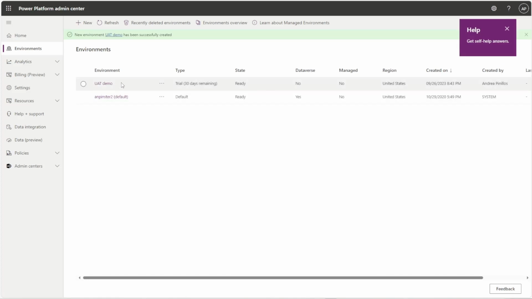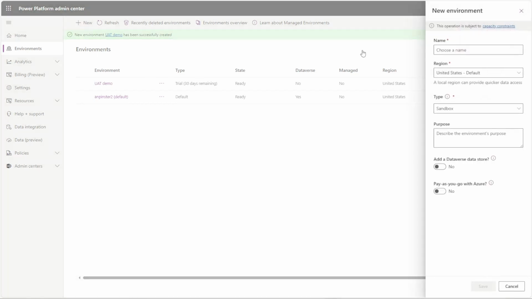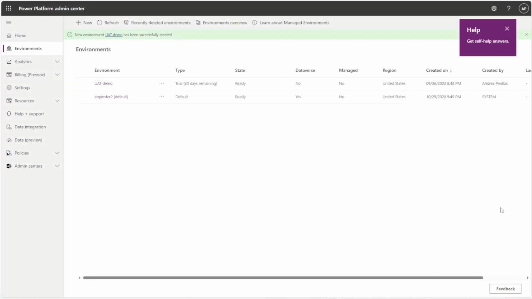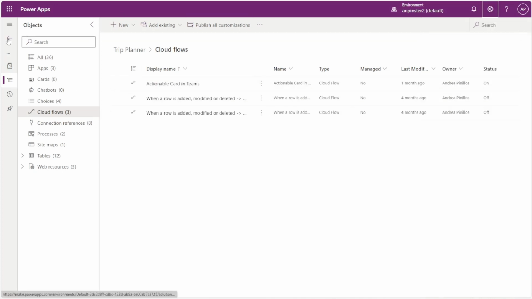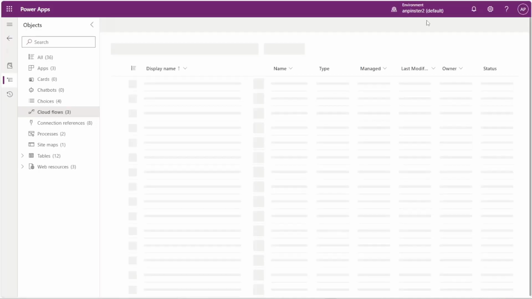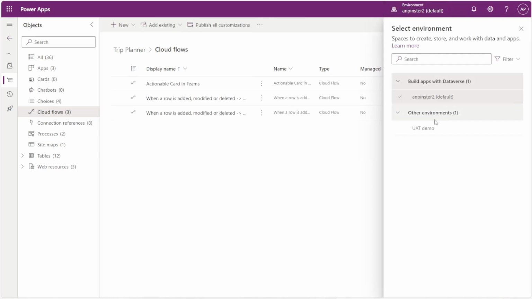So I added a UAT demo trial environment because this developer tenant does not have the capacity. What I did is I gave it a name and I chose the type trial, so I can only have this for 30 days, and I clicked save. Once that's been added, navigate back to your Maker portal and go to your refresher screen and go up to environments here on the top right. And you should see your other environment down here.